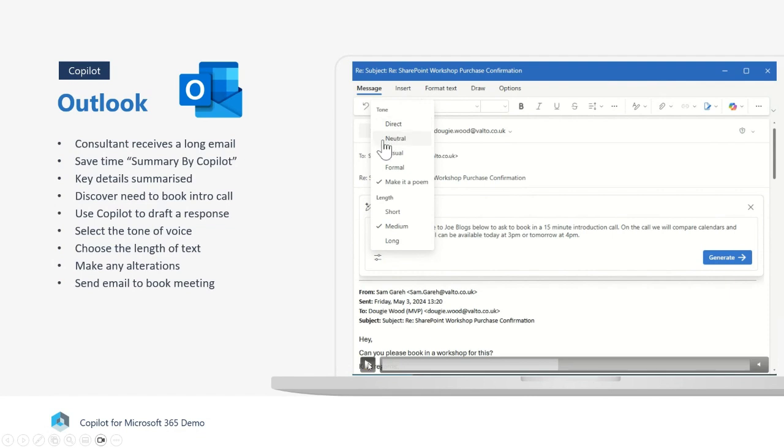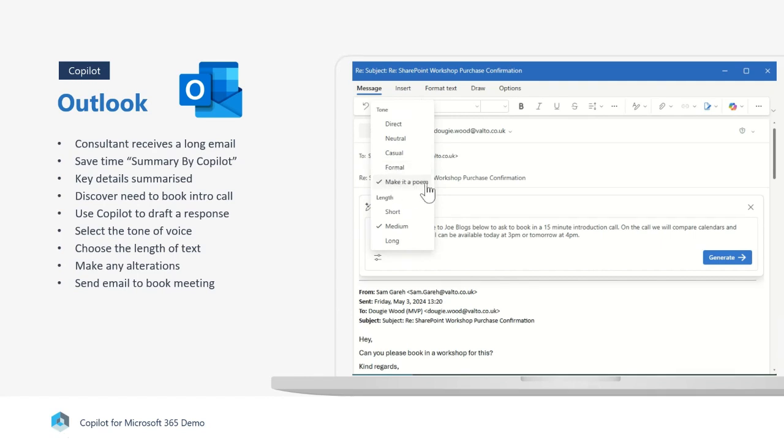You can see with Copilot we can also change the tone of voice. We can ask it to be more direct, neutral, casual, formal, or for some reason you can even make it a poem. You can also have the length be shorter, medium, or long. Or if you wanted to, as part of your prompt, you could ask it to use a certain tone of voice. Be funny, be casual, be very professional. You can change that as part of your prompt as well.